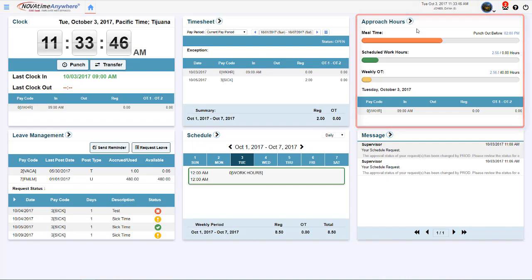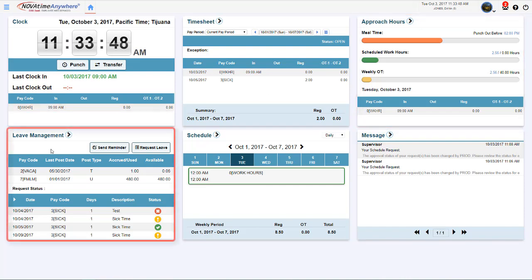All right, moving right along, let's go and jump down to leave management. So the leave management, you're still going to notice that the arrow to the right is still there. So the employee can use the gadget itself to make the request, send reminders, also view the most recent activity from their accrual history, along with any kind of request statuses that are shown below.